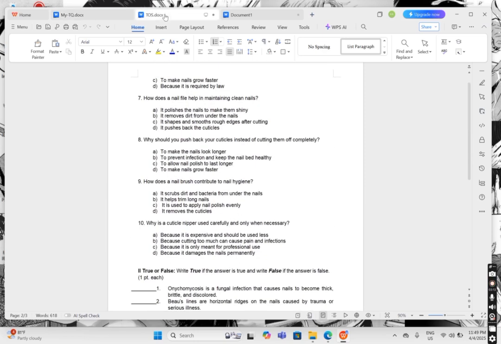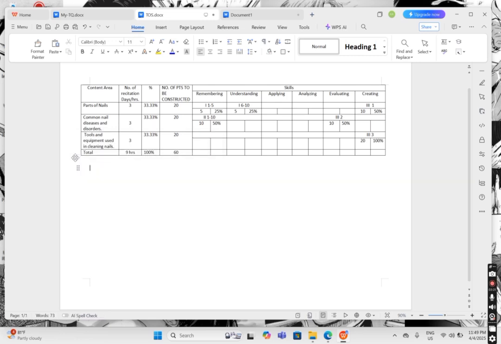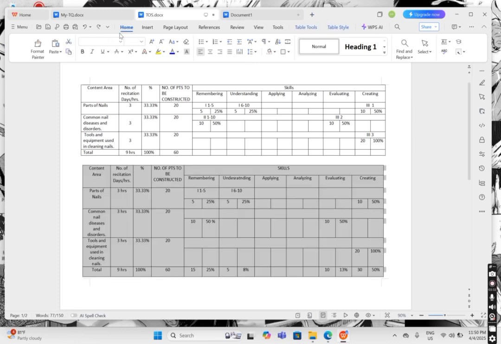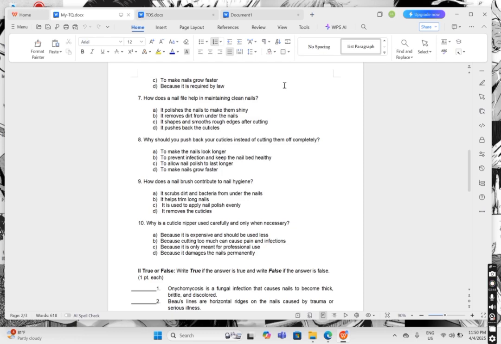And then that's all. I now have my TQ and my test table of specification. If you made a mistake, just Control Z. Control Z. So I'm going to delete this one. So this is my table of specification, and this is my TQ.